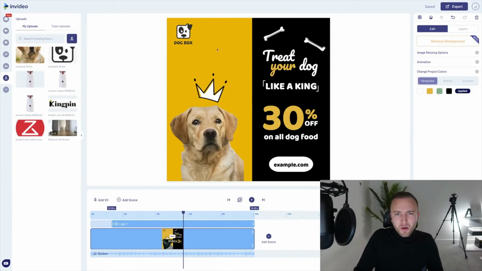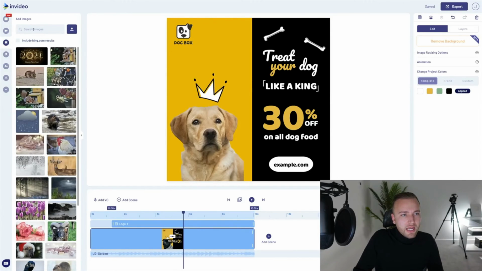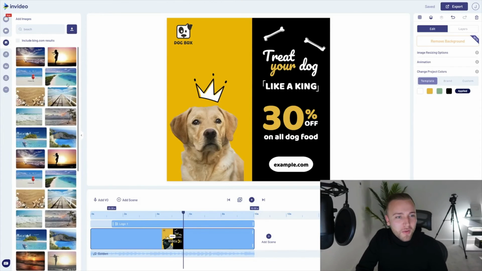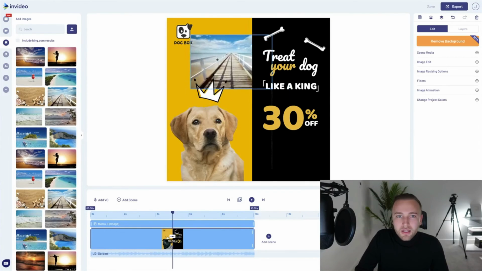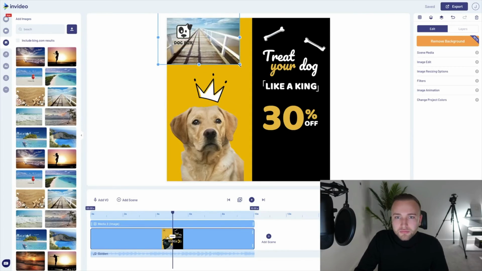But actually I probably want a background image behind this dog. So let's go on images and let's see if we can search for some kind of a beach. Doggo at the beach, okay? Some of my dogs always seem to be with their owners going for walks. So let's go there. Let's make this nice and big.